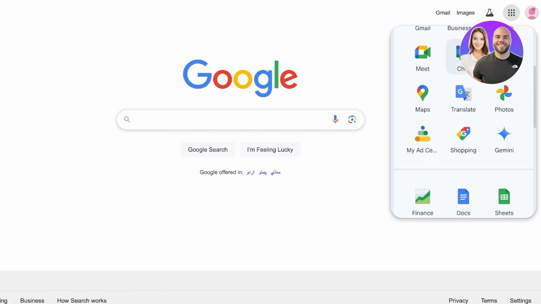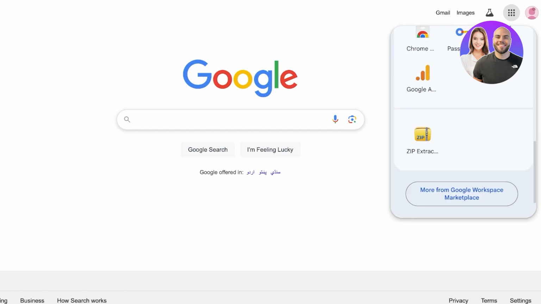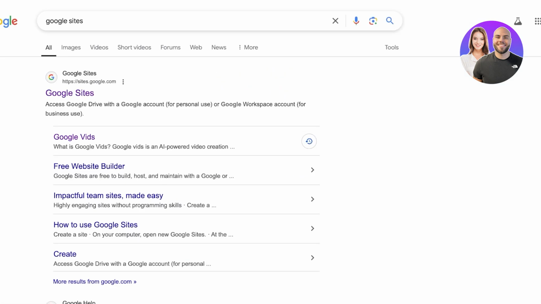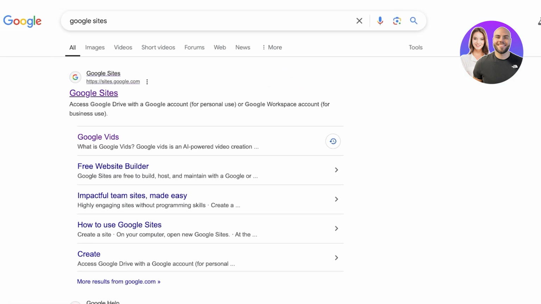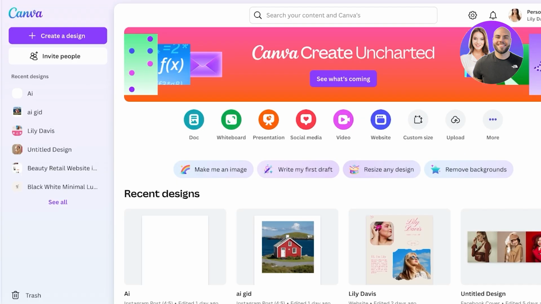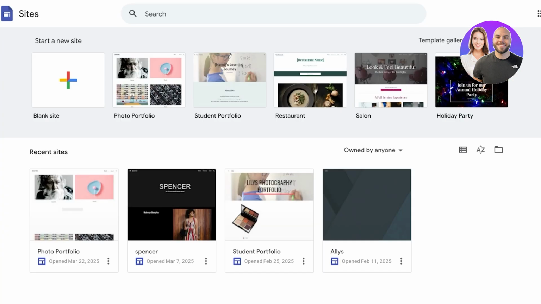Once you scroll down, you can go ahead and go into the marketplace for Google Apps, or simply search for Google Sites on your browser. Once you do that, you're just going to click on the first link, and this will lead you to Google Sites. Now, because you're logged in on your browser, this will directly open up Google Sites for your account.